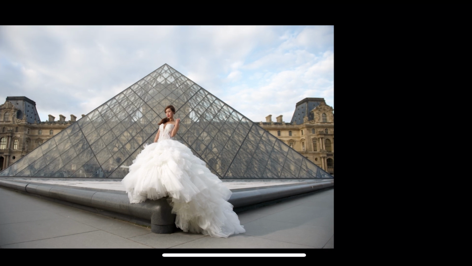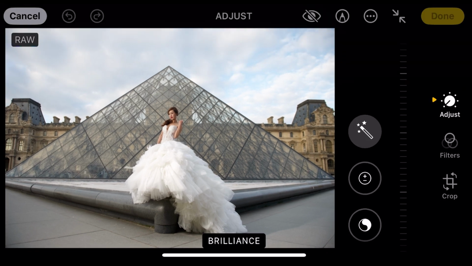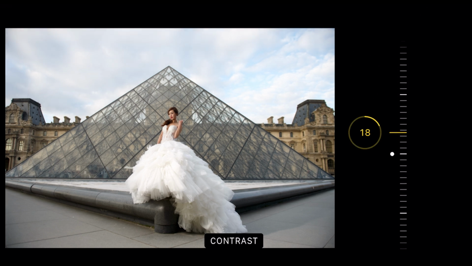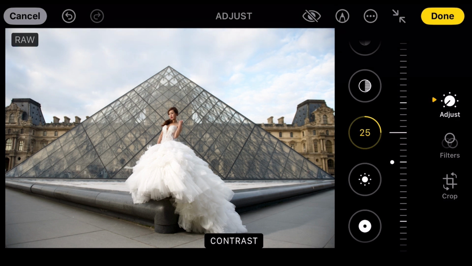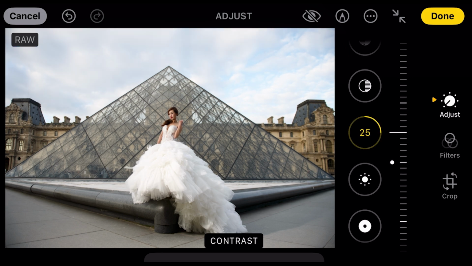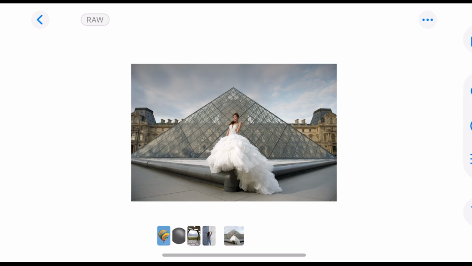Now let's look at one more example. Now in this image, let's make the subject look more 3D by adding some contrast. So let's increase the contrast to right about 25. There you go. Here is the before and here is the after. Now the subject as well as the whole image looks more three-dimensional than before. Let's move on to the next one.